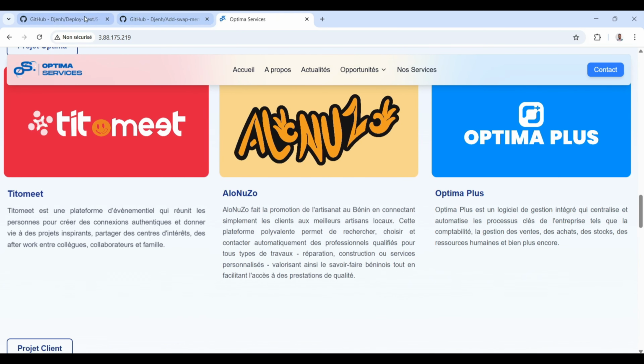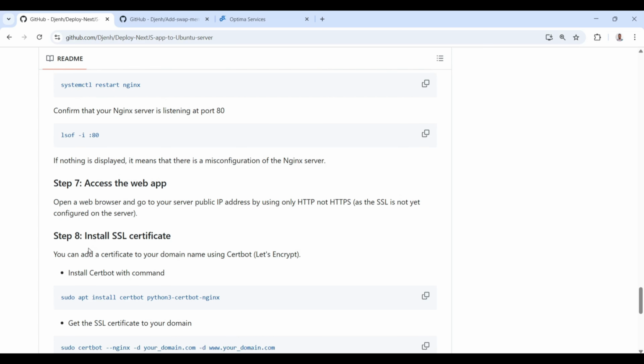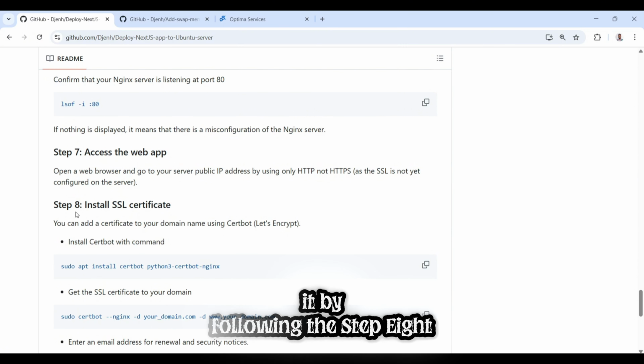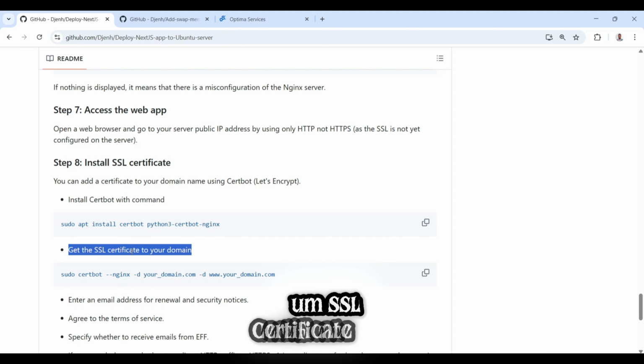Great. So step 7 successfully completed. Step 8, if you want to install an SSL certificate, you can do it by following step 8. You need to install certbot. After that, get the SSL certificate for your domain. Here, we don't currently have a domain name. That is why we cannot install an SSL certificate here.